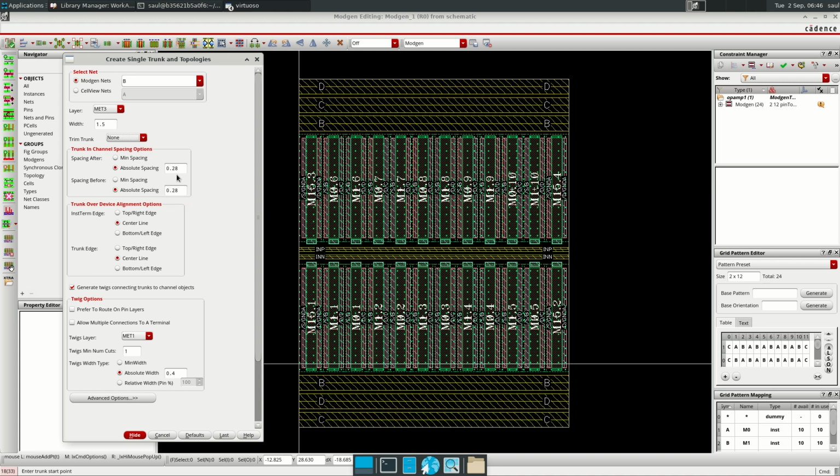I can keep it 1.5, 34, 34. And then the twigs will be instead in metal 2 this time. This will be metal 2.